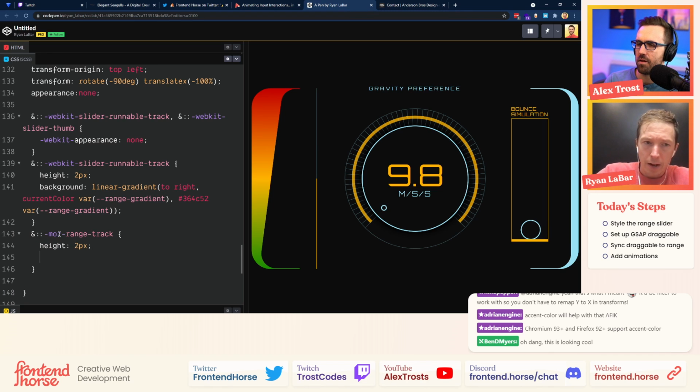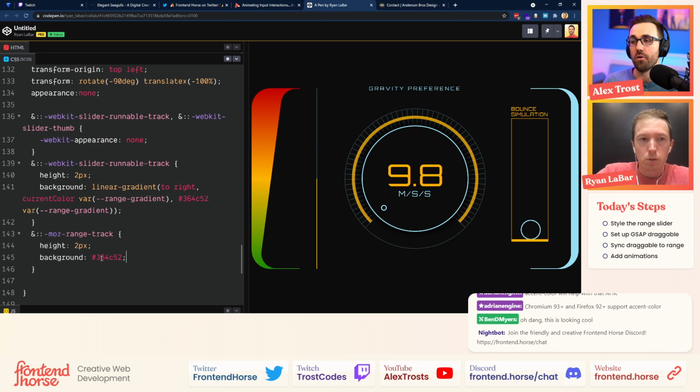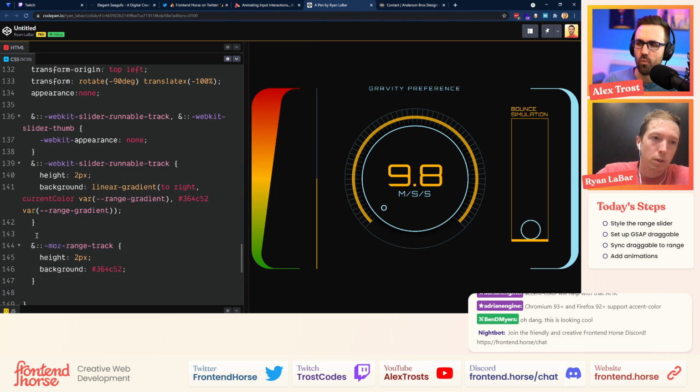And then we'll just set the background to the hex 364C52. So this is all we can get away with? You can do the background as well with the linear gradient, but Mozilla actually has a range progress, which allows us to do that natively. We're not getting less with Mozilla. We're getting less with WebKit. Is that Chrome? Yep. What's Safari's again?